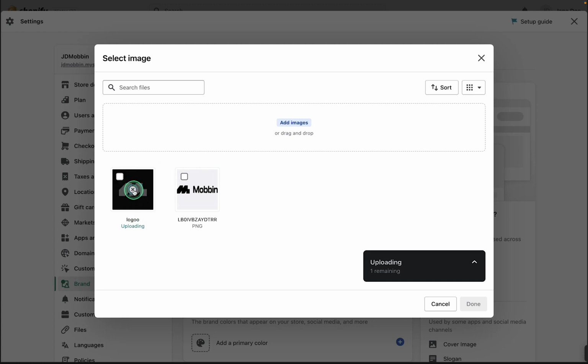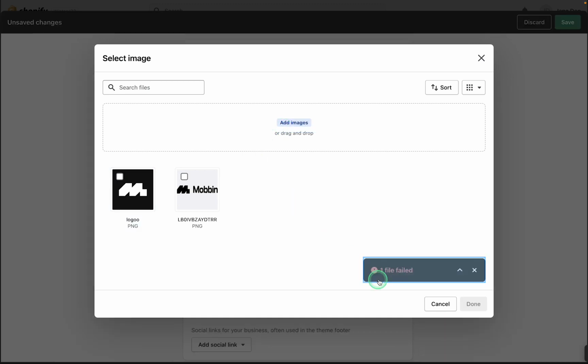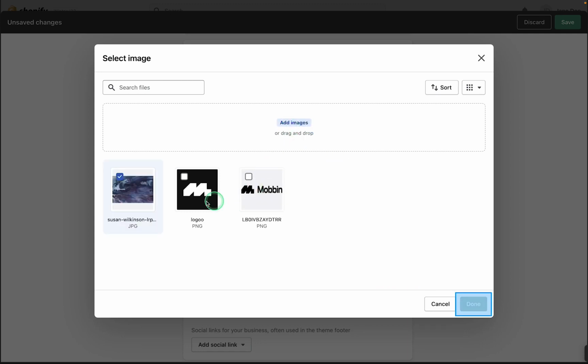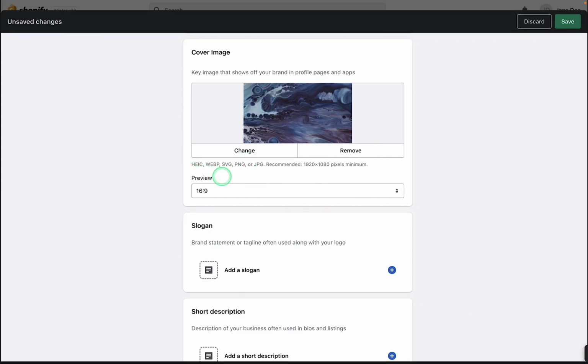For example, this image, and you can upload it. And you can add a new image. And once a file is filled, you can try it again. For example, it exceeds the maximum image resolution of 20 megapixels. So you can try it again, and once it's done, you can tap on done. And right now, you've added a cover image to your Shopify store, to your Shopify website.